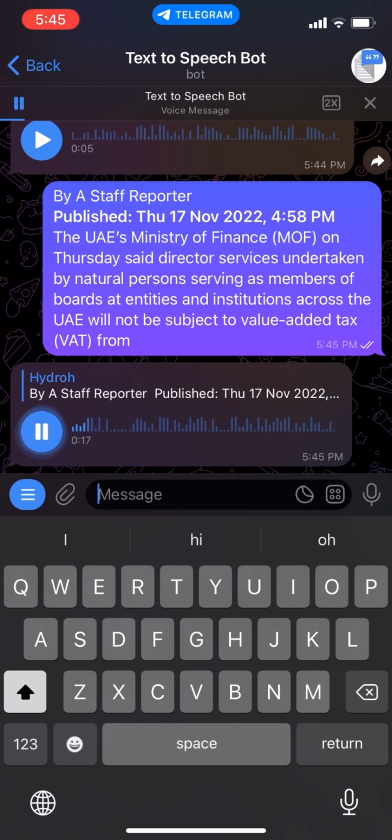By Stanford Porter, published 17 November 2022, 4:50 p.m. The UAE's Ministry of Finance (MOF) on Thursday said director services undertaken by natural persons serving as members of boards, entities, and institutions across the UAE will not be subject to value-added tax.